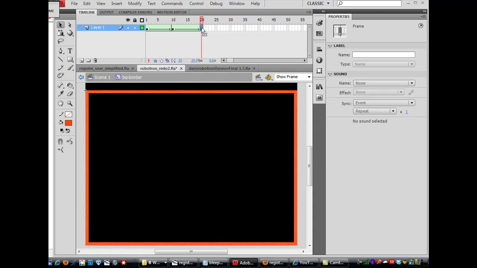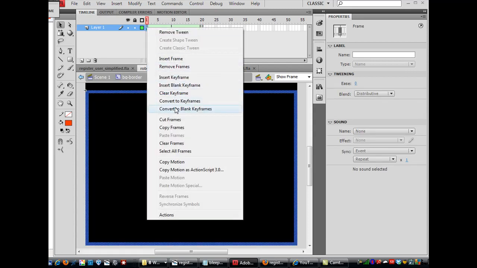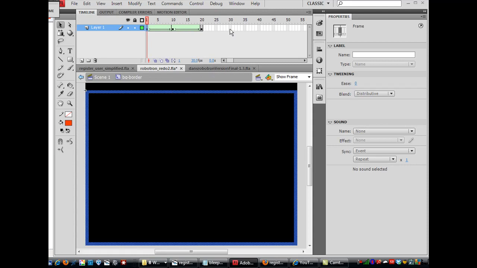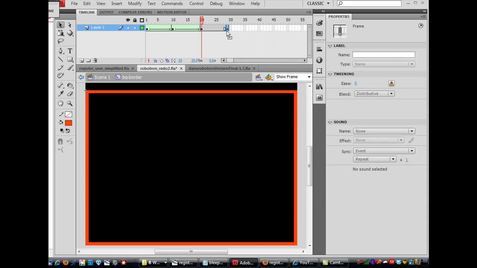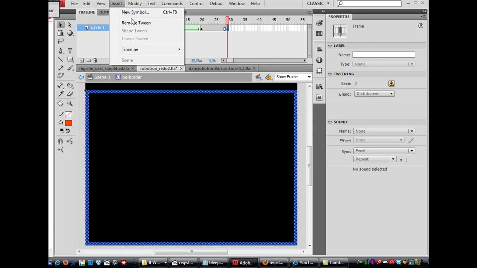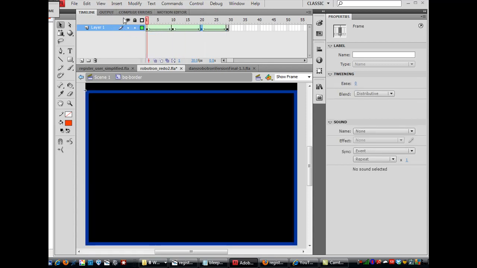And then when it goes to orange, I want it to go back to blue again, so I'll copy this frame and paste that on, let's say, 29, right? And then I don't necessarily need a shape tween on that one. So this one, remove tween, but I do want one here, so insert shape tween. So now, as you can see, the background changes colors, right? But it's all inside this background border movie clip.